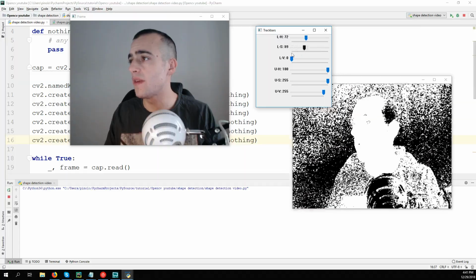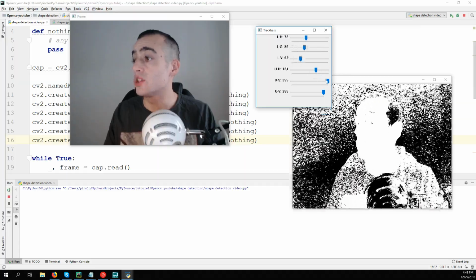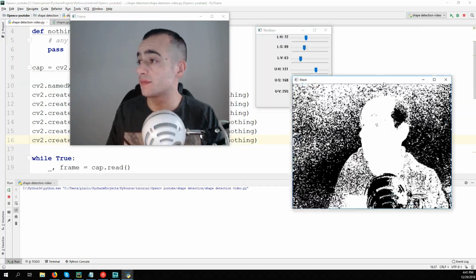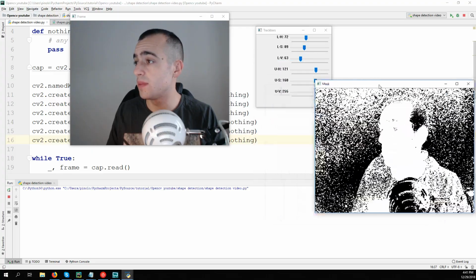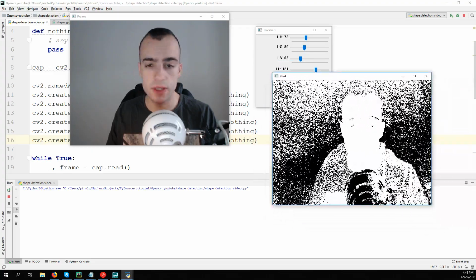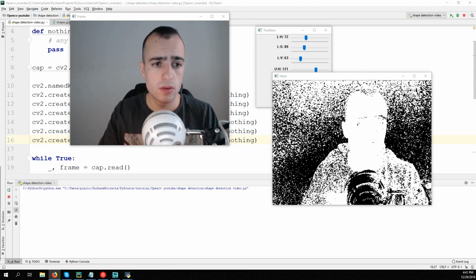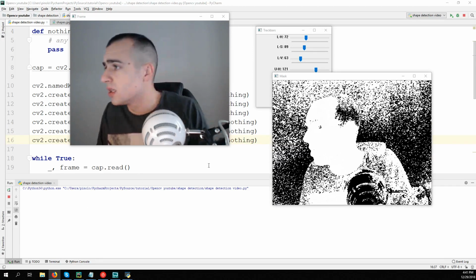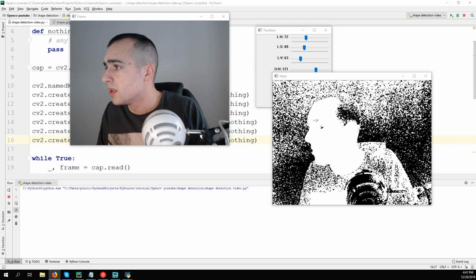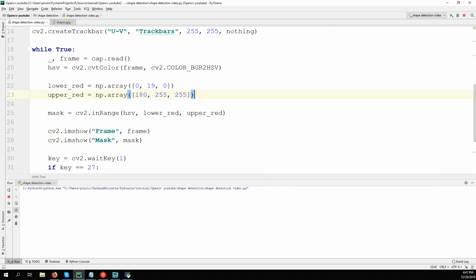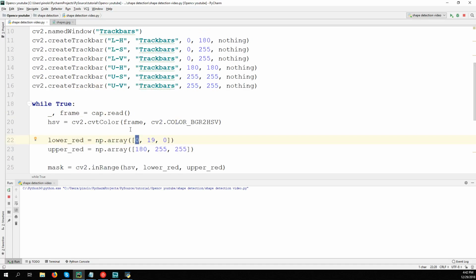We can change the values, and nothing changes on our mask. You can see this part, nothing is really changing right now. Nothing is really changing because we need to call it later on. Here in these values that we have here, we need to call this function each time, and we can change the value in real time.